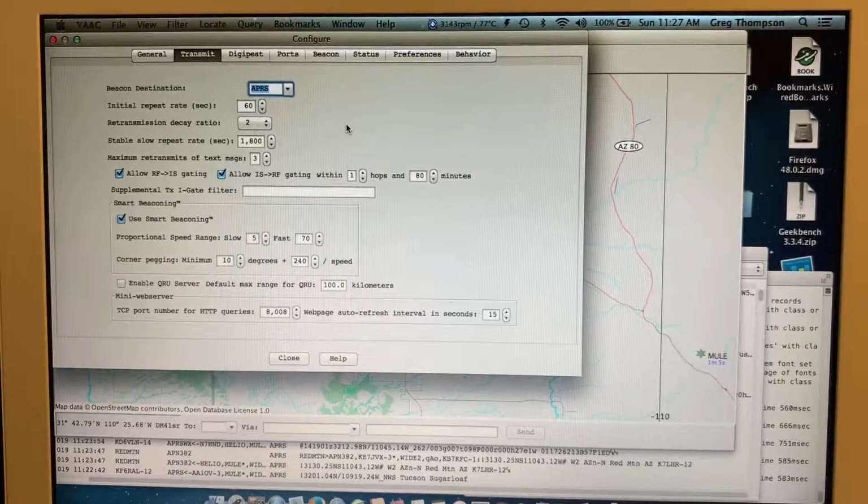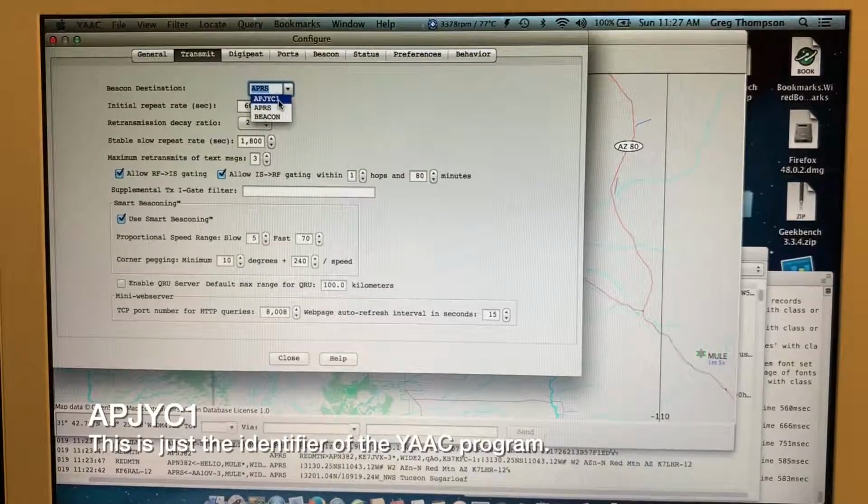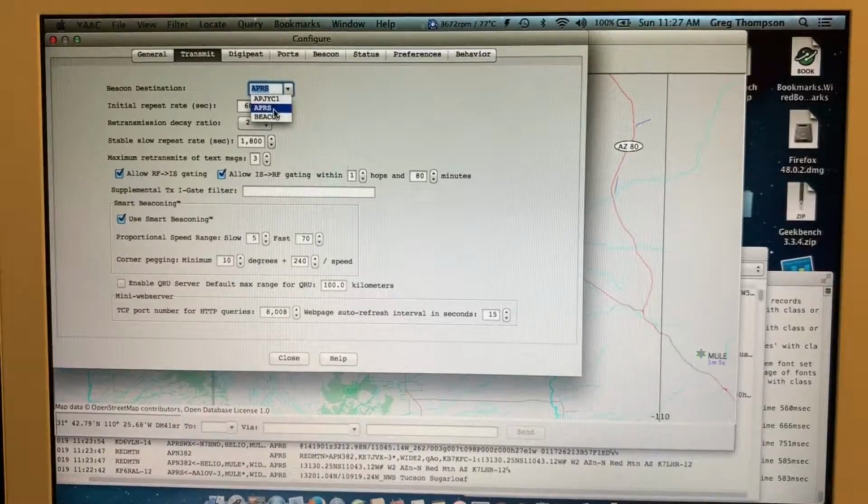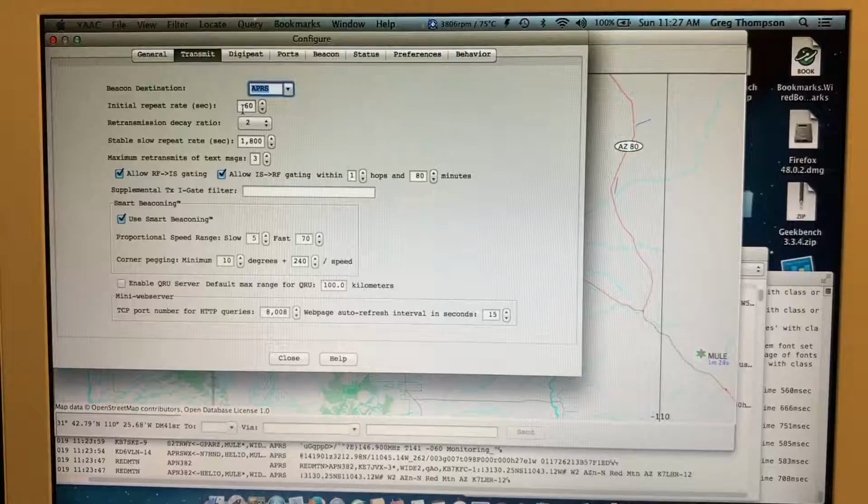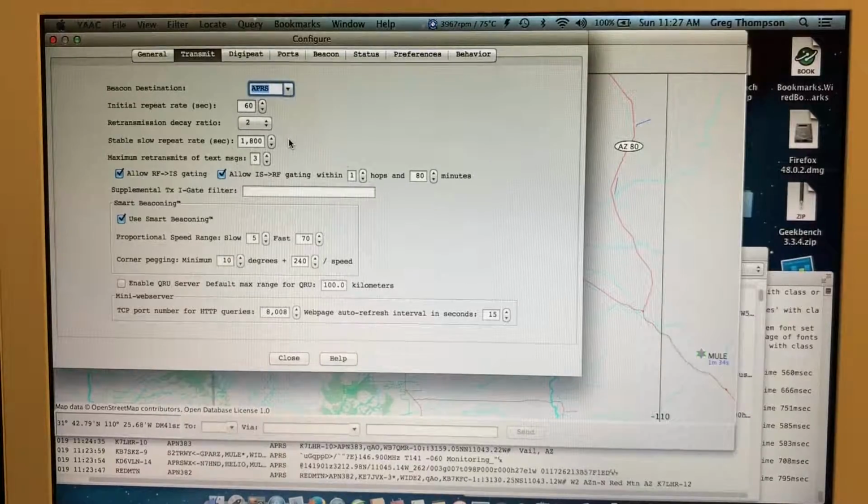Go to the Transmit tab. This is where you're going to set up where you're going to transmit to. We're using APRS, so you have APJYC1. I have to look that up, so bear with me. APRS and beacon. If you were just going to beacon out all the time, you'd want to set that. We're just using APRS, so we're just going to keep that there. Initial repeat rate is 60 seconds. Retransmission decay ratio is 2. And this is all default settings. I haven't changed any of this stuff.